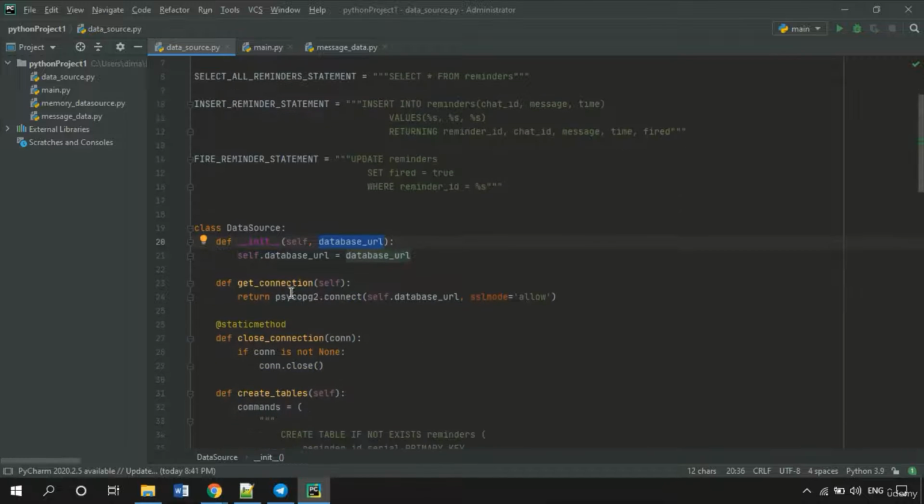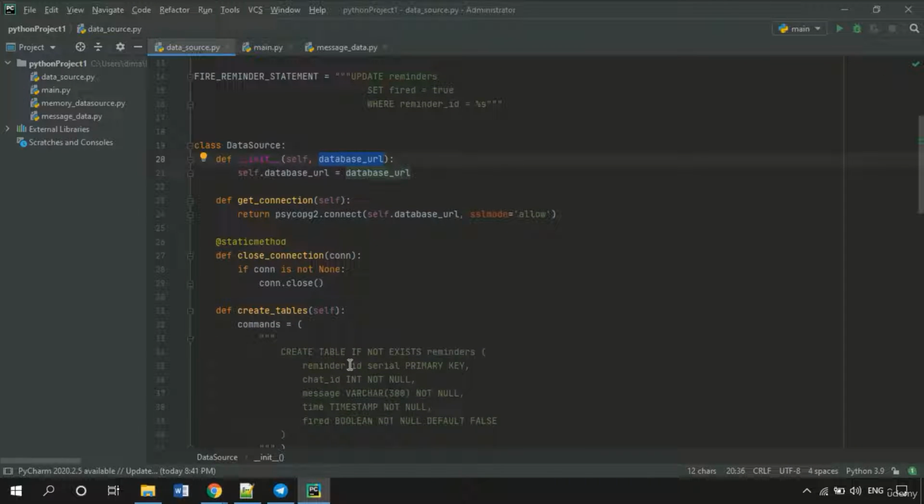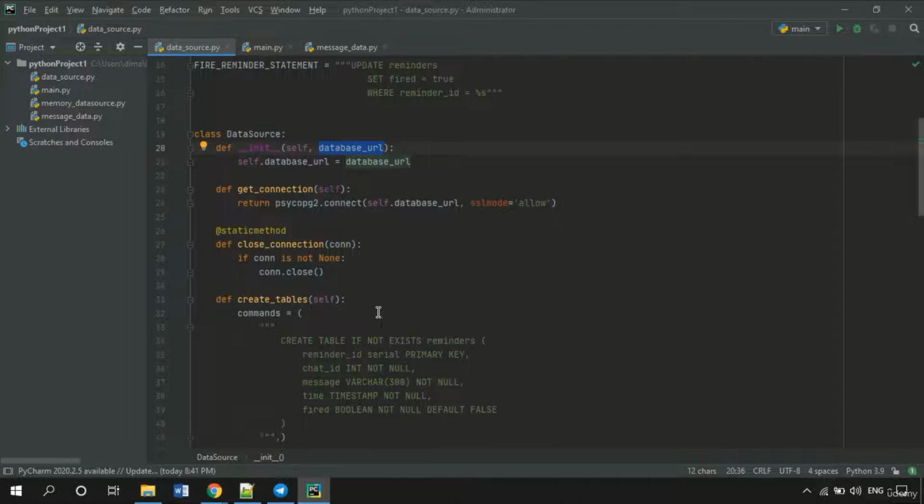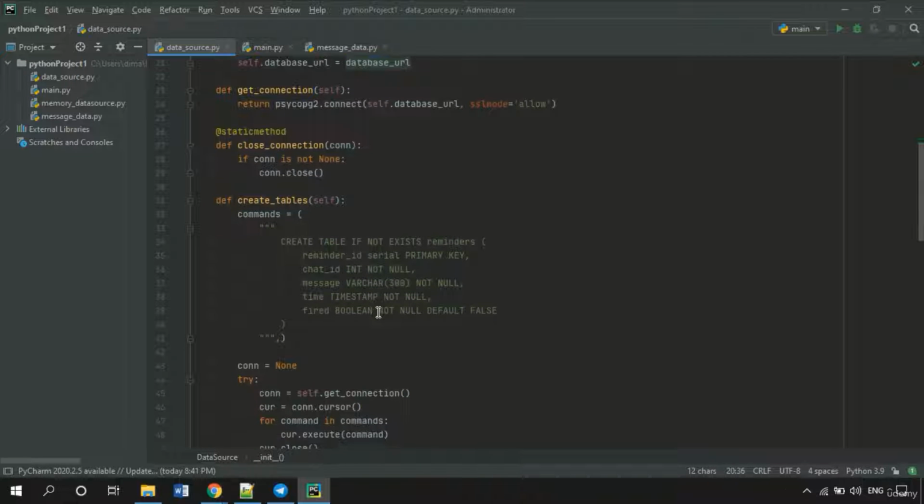The helper methods are getConnection and closeConnection, whose purposes correspond with the names. The interface of the class has the following methods. So the first of them is createTables. We will call it during the start of the bot. Actually, it contains the main part of the database. It defines the structure of the table.